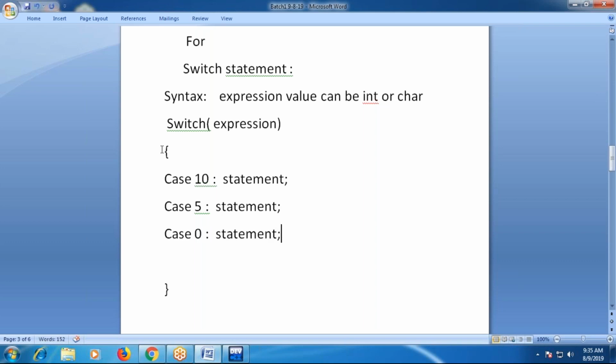If the expression value is 10, this is the statement 1 I want to execute. If the expression value is 5, I want to execute this statement. If the expression value is 0, I want to execute some other statement. If the expression value is none of these, default. Default means the expression value is neither 10, nor 5, nor 0. Then I am going to execute this statement n.